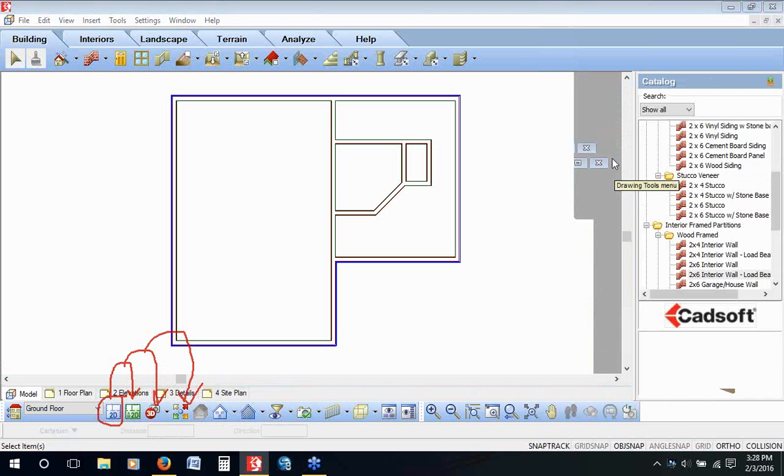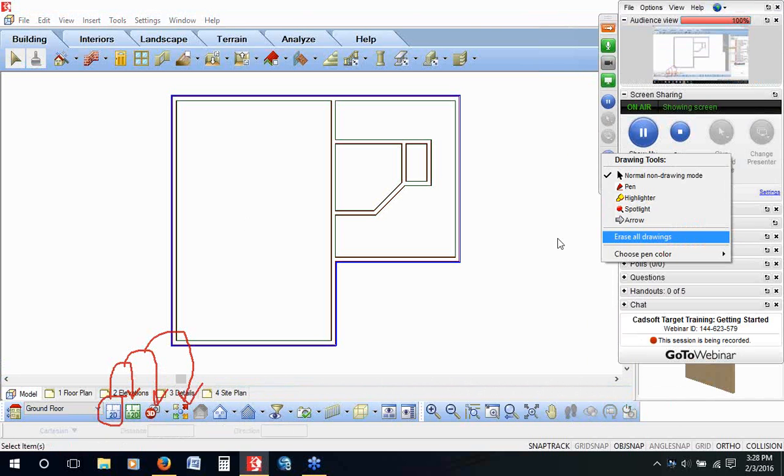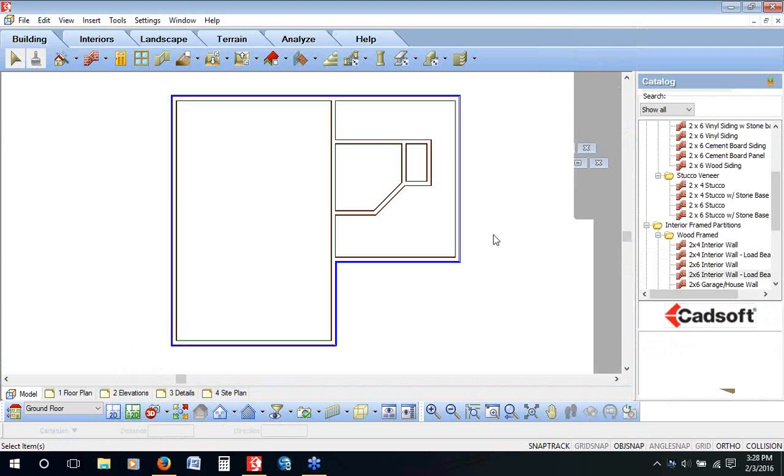I just want to recap everything that we've gone over today on getting started. Today is about getting you started on understanding all of the settings and getting you started drawing some walls.